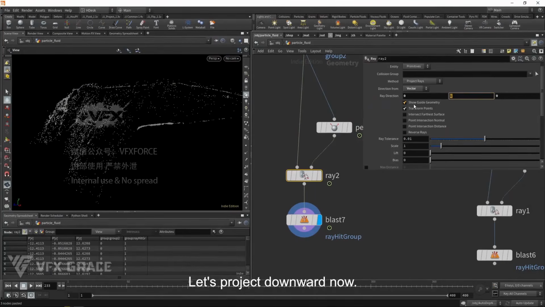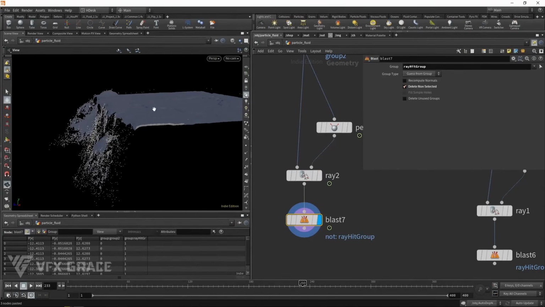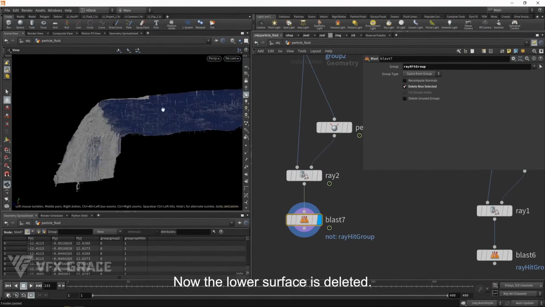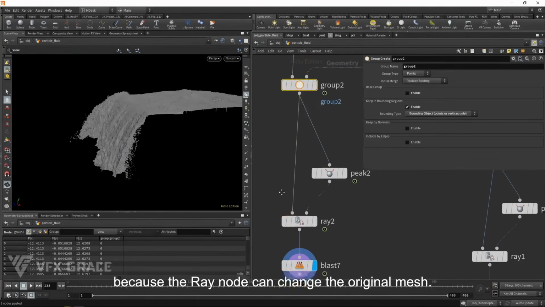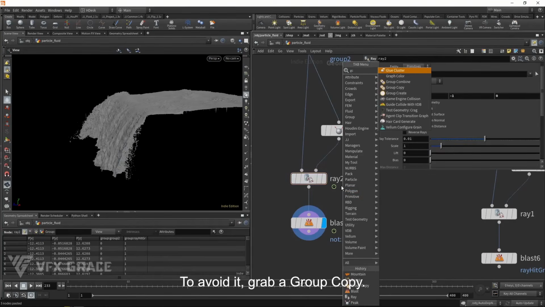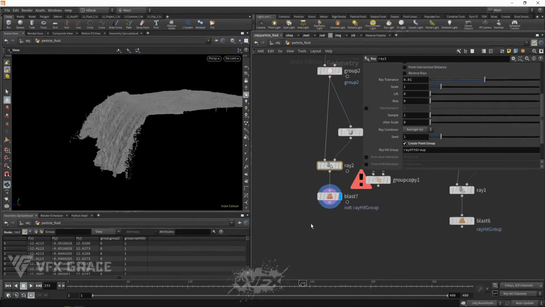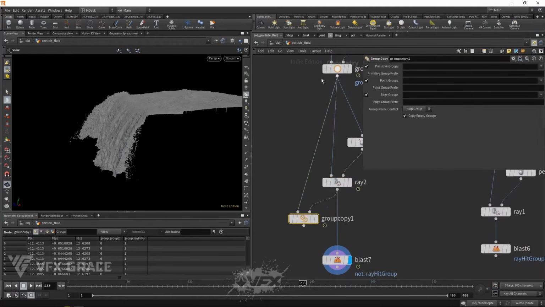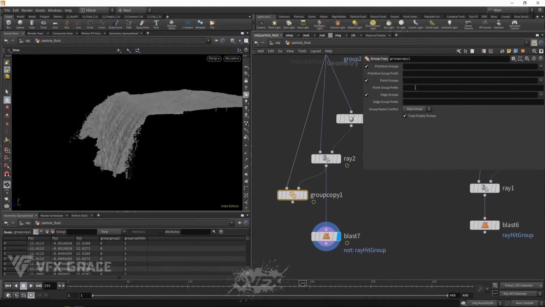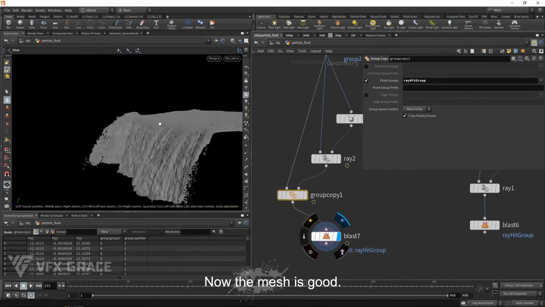Let's project downward now. Change it to -1. Here we need to reverse it. Now the lower surface is deleted. But there are some spikes. Because the ray node can change the original mesh. To avoid it, grab a group copy. Because ultimately, we just need the group in ray. We copy the group in ray to the previous mesh through group copy. And then delete it. Now the mesh is good.